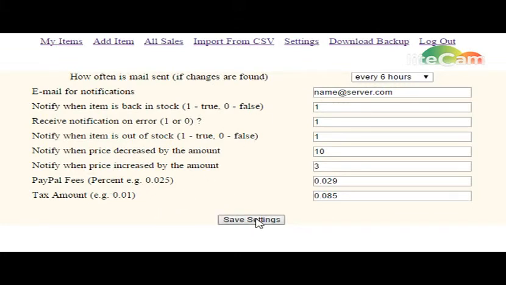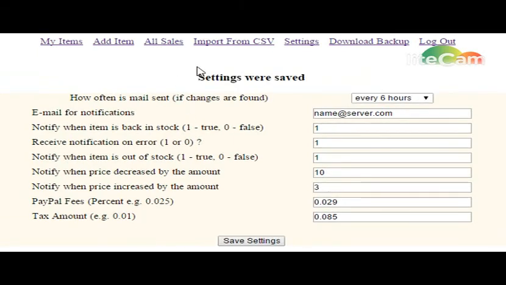Once you've got all these things set in there, you click Save Settings. You'll see at the top of the page it says Settings were saved. And that's all there is to the settings.